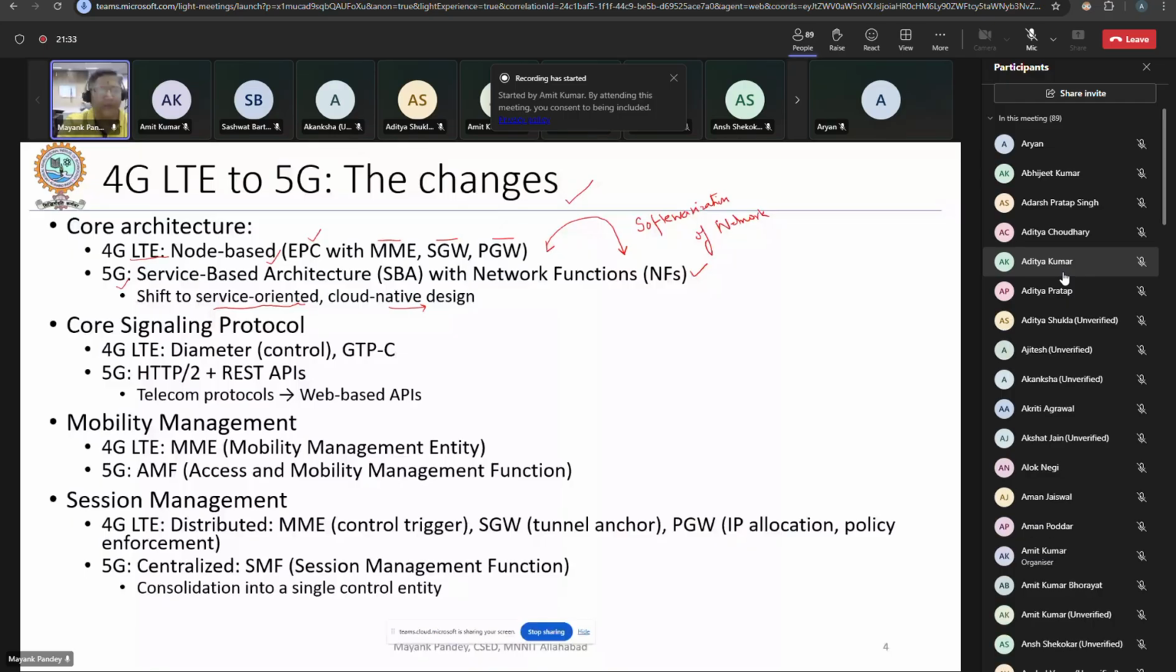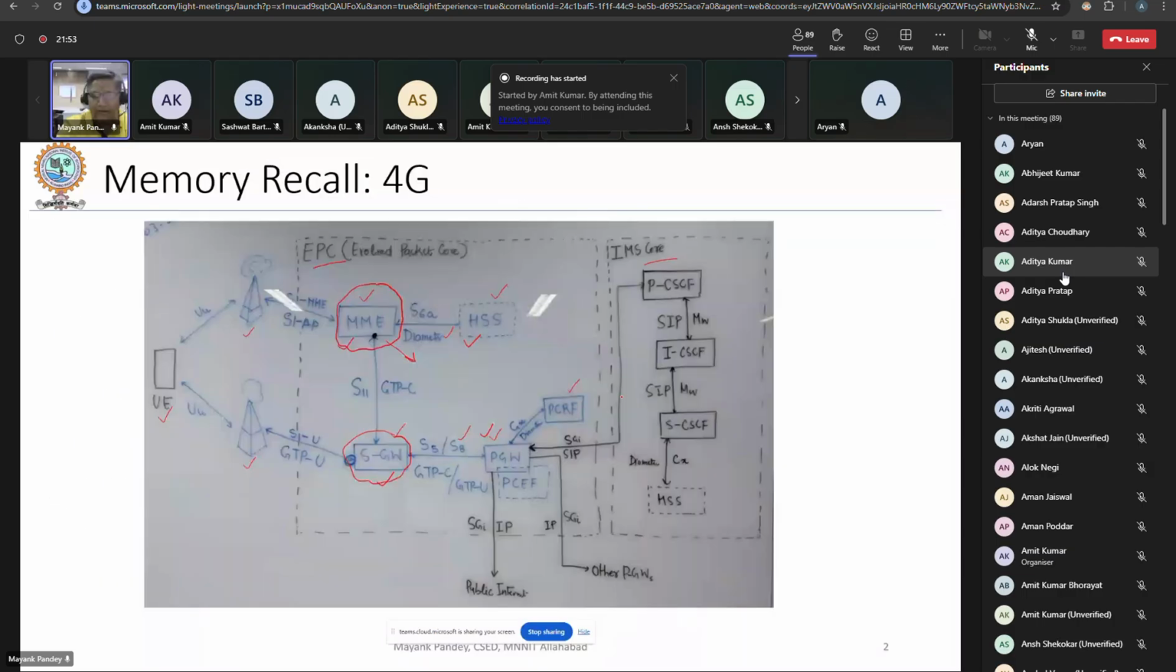When we come to the core signaling protocol, in 4G LTE we were using GTPC, control plane, and Diameter for communication among the modules. If you remember, PCRF used to contact the PGW using Diameter. SCSCF used to communicate with HSS using Diameter. These were telecommunication protocols. MME used to talk to HSS using the Diameter protocol. There were protocols like S1AP, and GTPU was a user plane protocol we were using at that time.